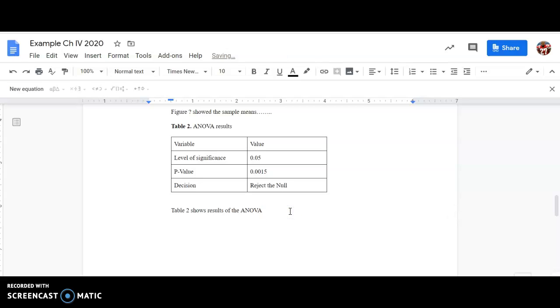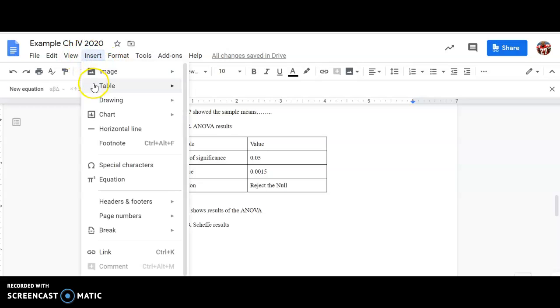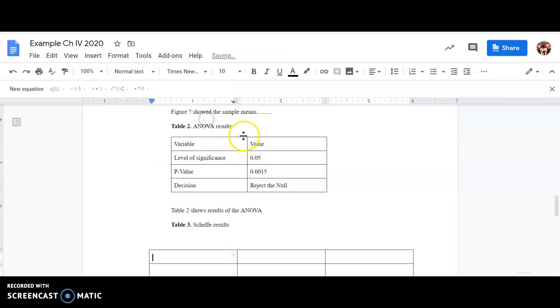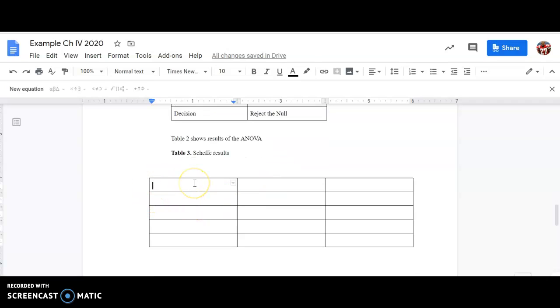Okay, so now we're going to go to table 3, and this is going to be my Scheffé results. Now you can do this lots of different ways, but I'm going to show you how I make my table. So I am going to do a table. I'm just going to put a bunch of columns and rows in it. So the first thing I'm going to put is what is my Scheffé critical value.